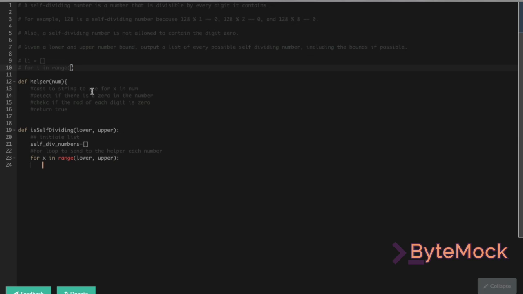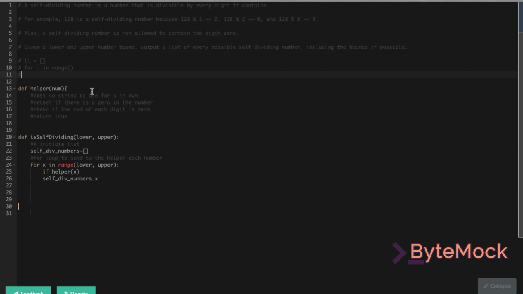So for x in range, lower and upper, we're going to call helper at x, and we can shorten this by saying if helper, because that's going to return a true or false. So if true, then we're going to append x to this list. And at the end of all that, we are going to return the list.